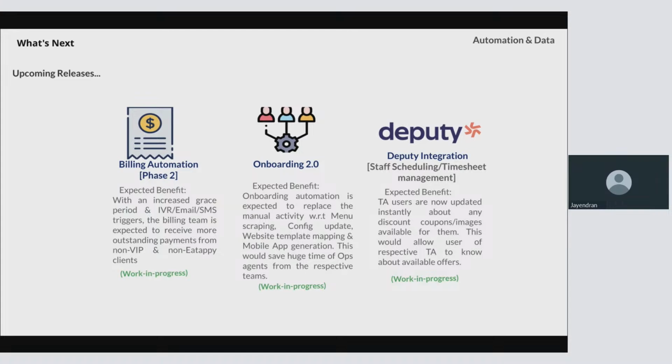On top of that, we are also working on the Deputy integration, where staff scheduling and timesheet management can be taken care of. We are in touch with the Deputy team to come up with the best integration possible. This will be within our system, so that all of our takeaway owners can make use of this, schedule their staff, and manage all their staff rosters in a more hassle-free manner.